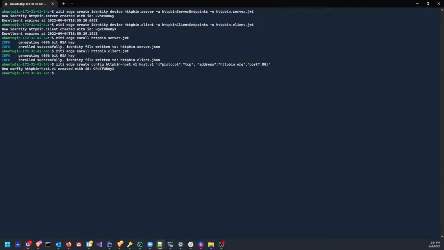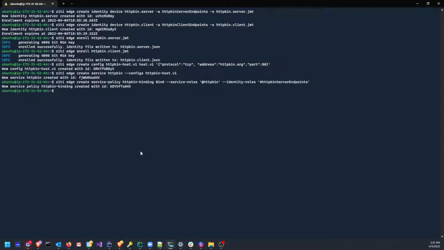Now we need a service, and again, since it is host only, we're going to make a service and give it one configuration to reference. Great. Doing that is worthless if we don't have a bind policy. This bind policy will allow any endpoint that has the httpbin-serverEndpoints attribute, which you can see we used up here, to be able to bind that particular service.